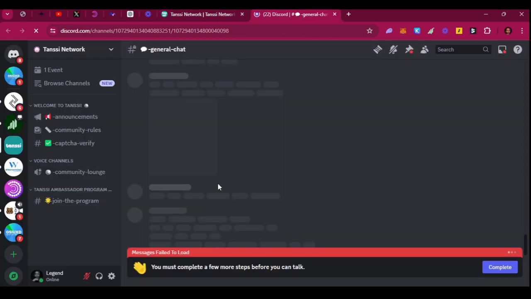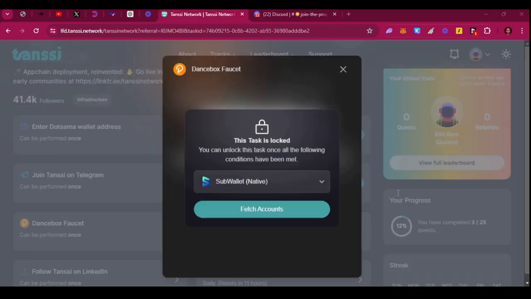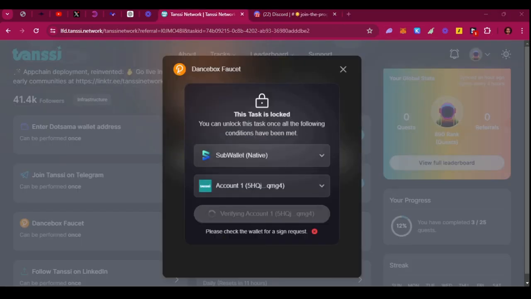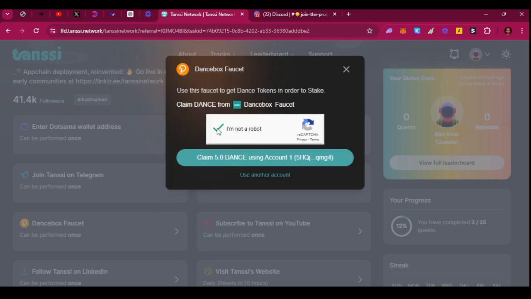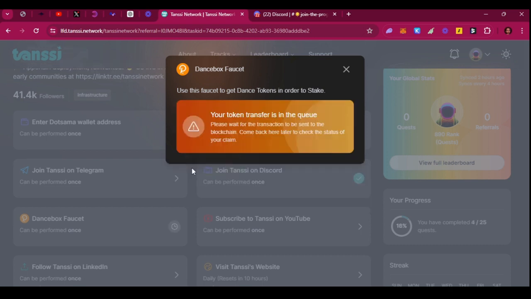Next, you're going to go back to the home page and click on Dance Box Faucets and connect your SubWallet just like on my screen. Connect and verify the account. Click on use this account and claim your Faucets. Next, click on claim 5.0 Dance, and you're in the queue to get the Faucets. Once it's sent, you get this notification that you've gotten your Faucets.